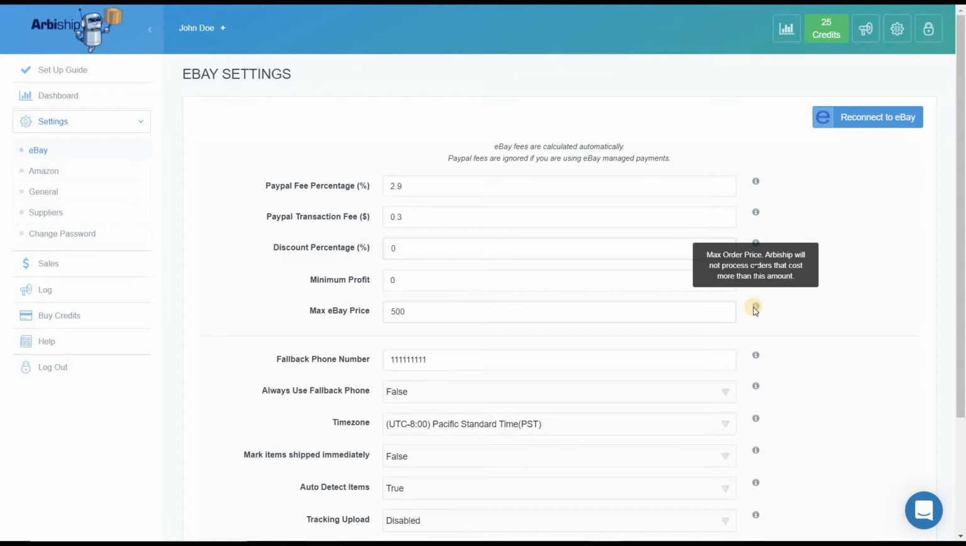The max eBay price is a price you can set yourself that tells Arbiship not to process any orders that is being sold for more than this amount on eBay. Generally, this is for high-ticket items that you're selling, for which you want to double-check and verify that the customer's information is correct before processing the order.